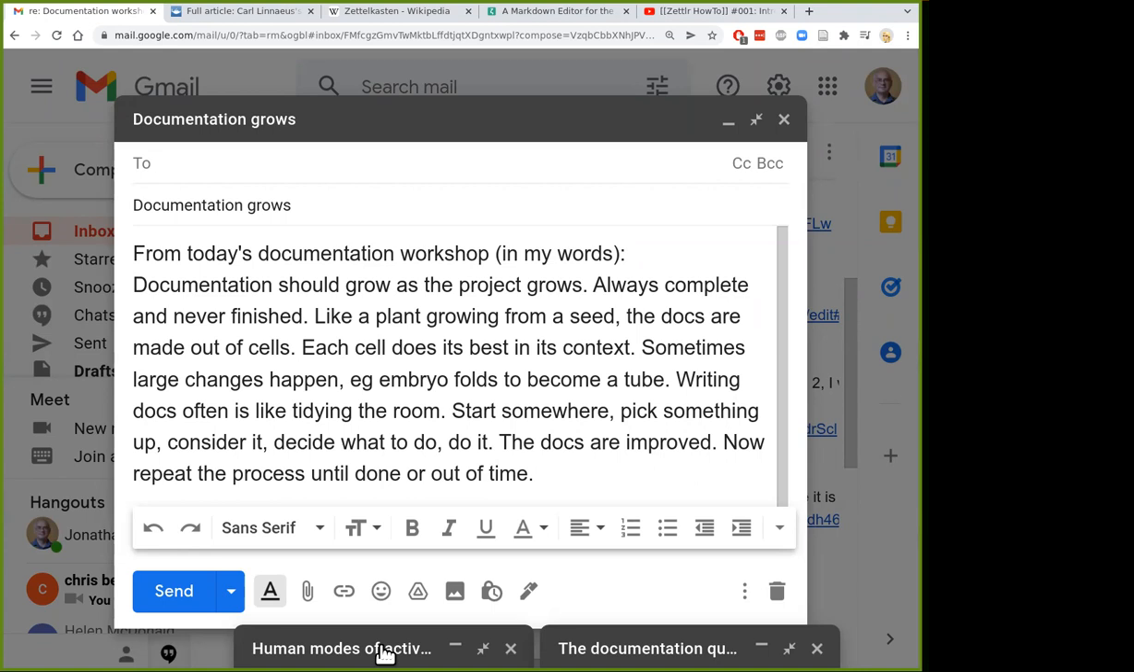So you document what you've got, and as the thing grows, you add to the documentation. And he likes to think that like a plant is growing from a seed, the docs are made out of cells, small pieces that sit next to each other, are organized in some way, and the cells can divide to produce new cells. So the single README will divide several times before the project gets very far. And one of his ideas is that each cell does its best in its context.